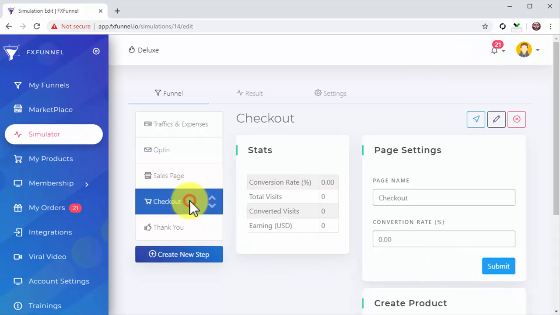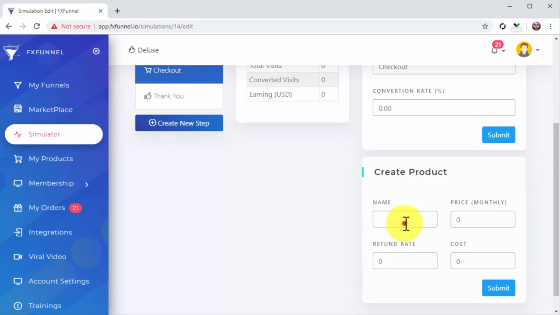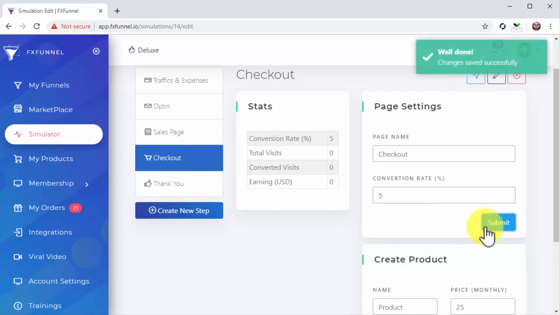Let's click on the Checkout page to give you an example. On a checkout page, visitors can purchase a product, so on checkout pages you also have to add information about the product. For instance, here you have to add the name of the product, the price of the product, the cost of producing the product, and the average refund rate that your product gets because it also impacts your profits. Click on Submit and then enter your average or predicted conversion rate into the conversion rate field above. Click on Submit and then add a conversion rate to the rest of the pages in your funnel.